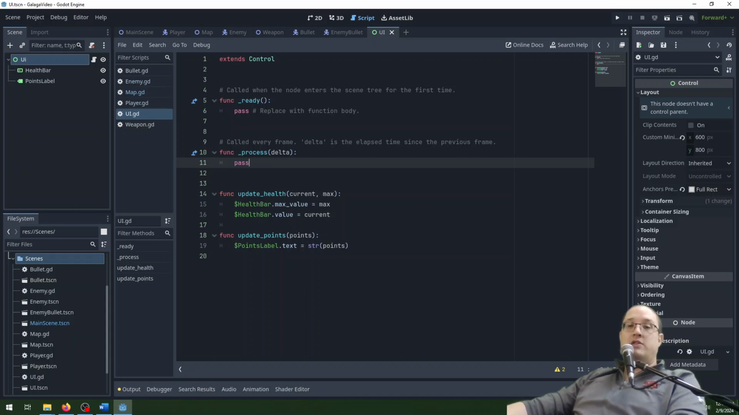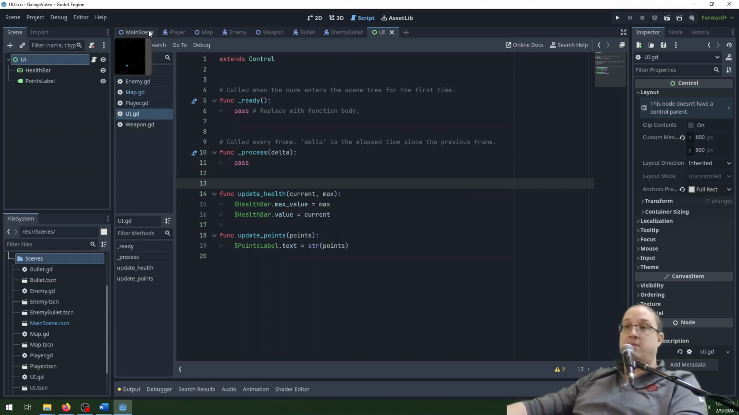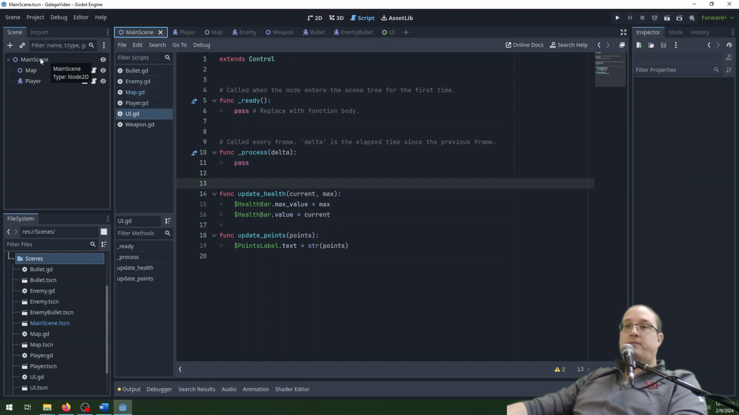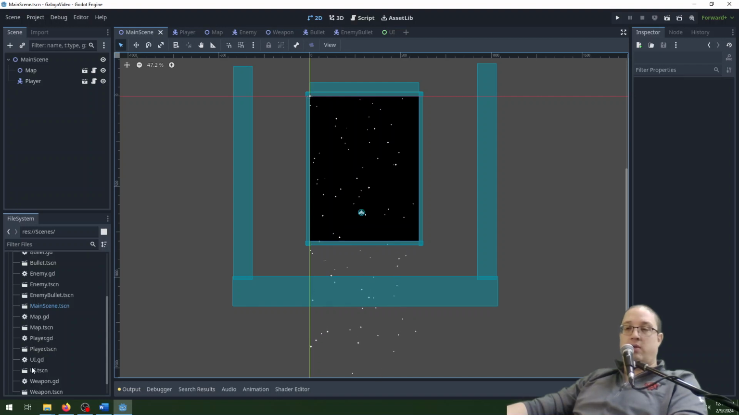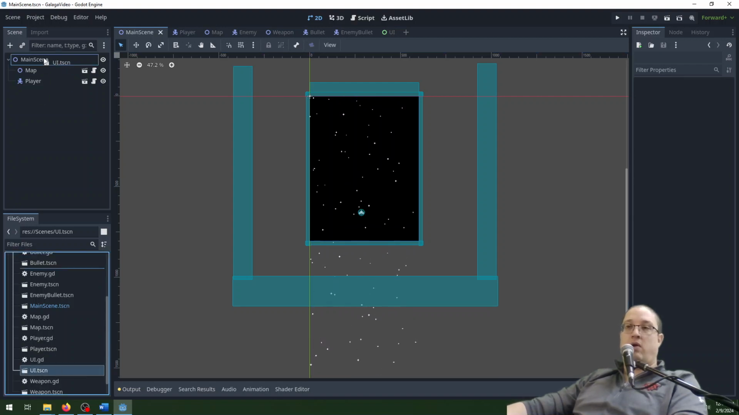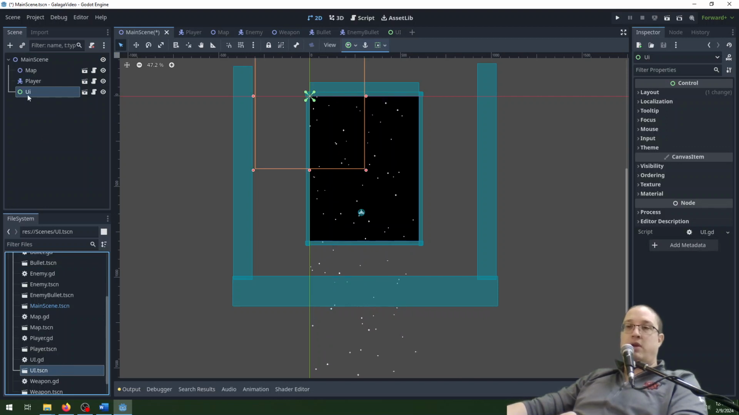Okay? So let's save your game here. Make sure that your UI script is saved and all that sort of stuff is saved. And now we're going to go connect the main scene to this. So we're going to go over to main scene here. You've got main scene, map, player, and we're going to bring the UI into this. So I'm going to drag the UI.tscn here onto main scene. It should appear on the bottom here, which is great. On the bottom is good because it means it draws on top of everything else.